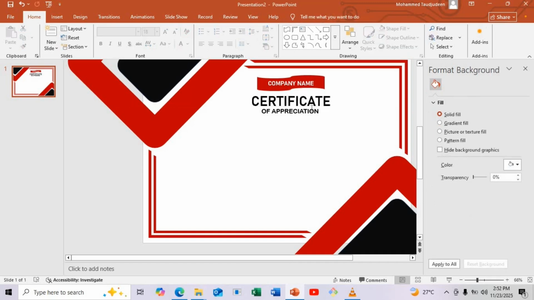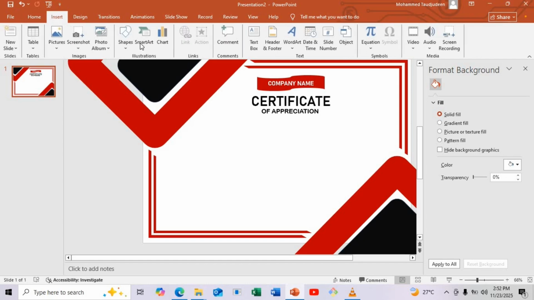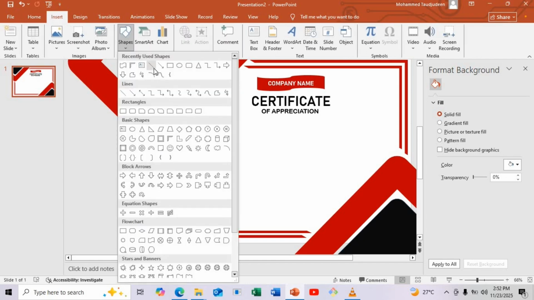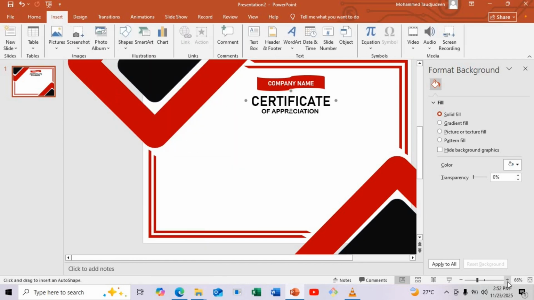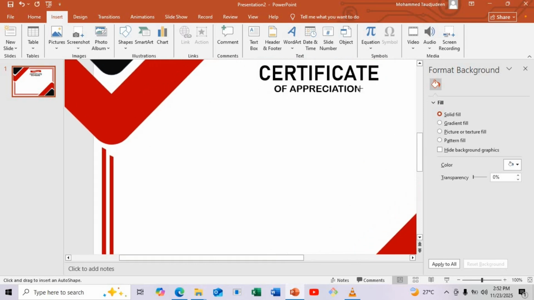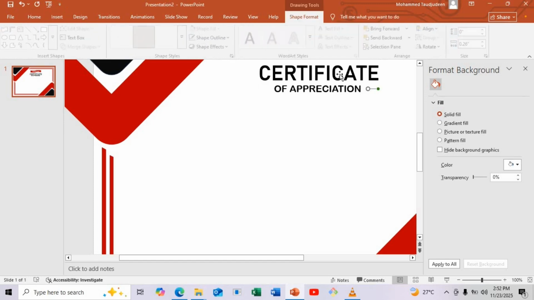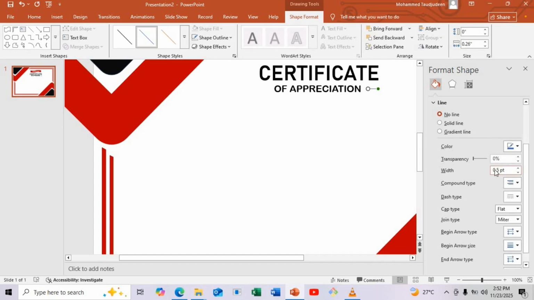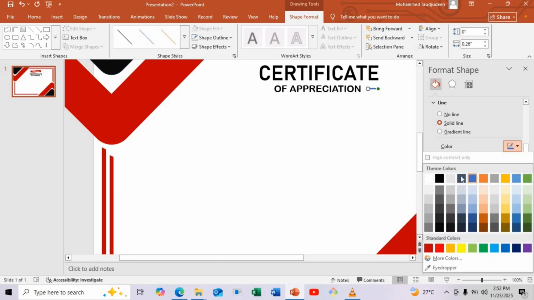Okay, with this one here, I would like us to go back to the insert tab. So you are going to insert a small line here. Let me zoom it in so we can have a clear view of it. I want us to draw a small straight line here. Alright, the size of it, I'll choose 3. And the color of it, I'll choose black.